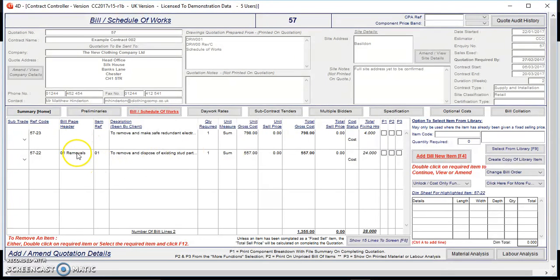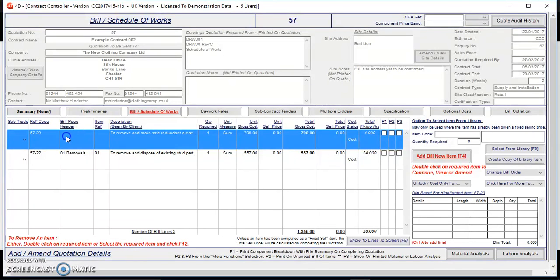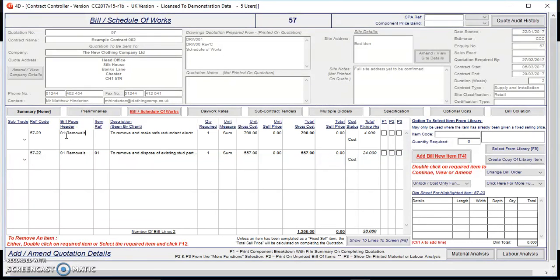To save me typing the same bill header and maybe misspelling, I can use the standard cut, copy, paste functions of the PC. So I will copy that description, then I will paste that description in there, but this is item 2. Now if I wanted to add some stud walling partition to this, again I click add new bill item.